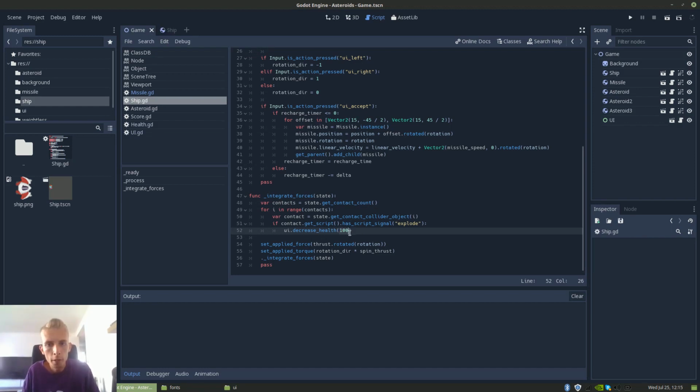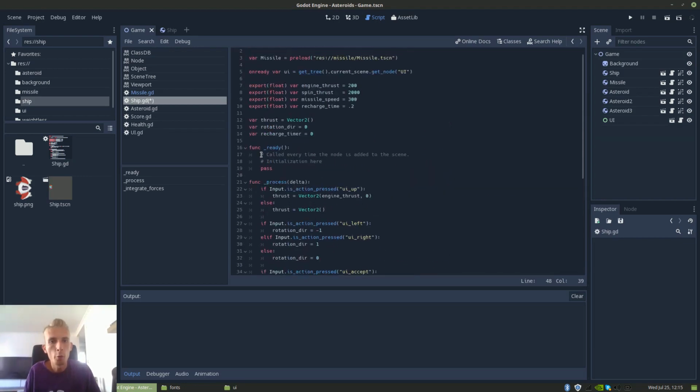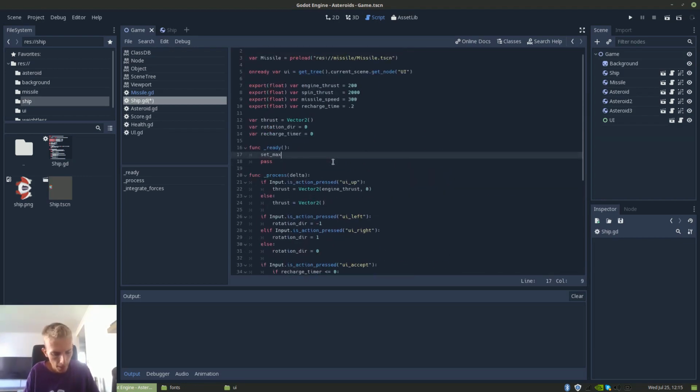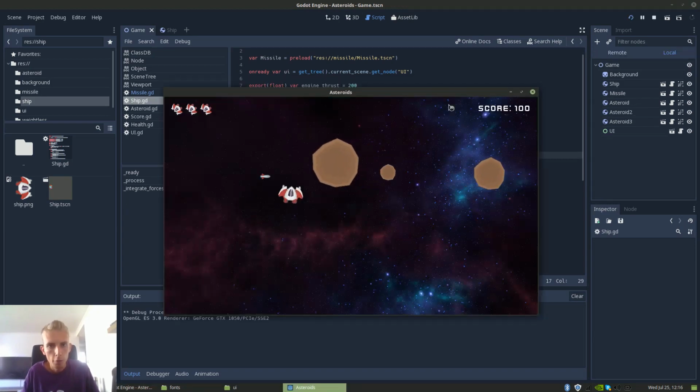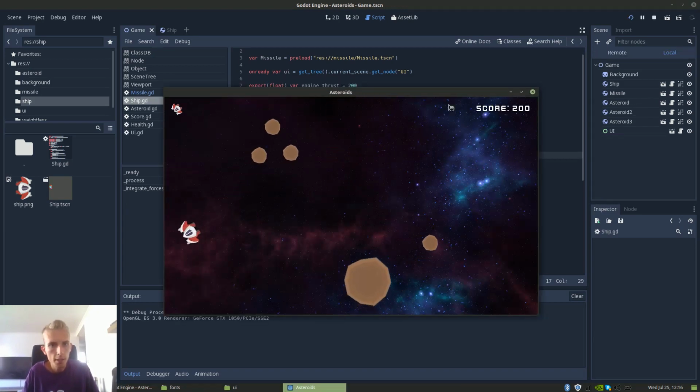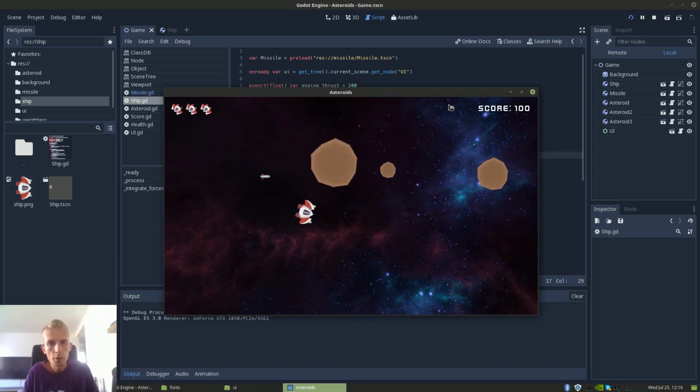We remove 100 here, since we always decrease the health 1 at a time, but then we need to add one more thing. The integrate forces function, by default, doesn't store the number of contacts that has happened, it simply processes things using the default physics. So, like we did with the missile, we need to go up under the ready and set max contacts reported to 1, and this will tell Godot to store the actual contacts that has happened. So now we can try it. If I hit, you see that my health is decreasing until the game is restarted.